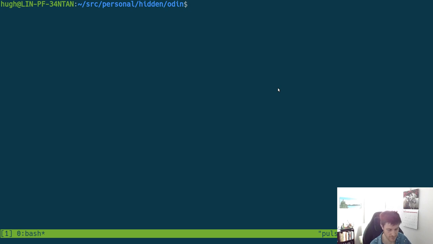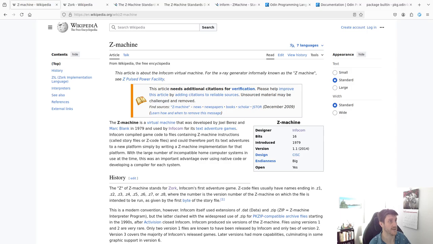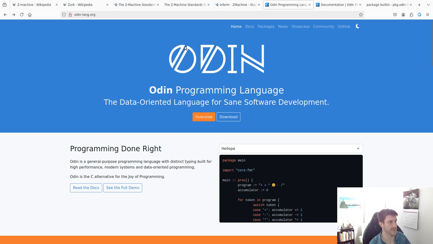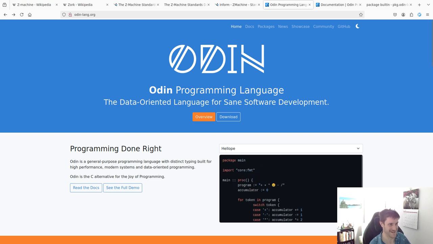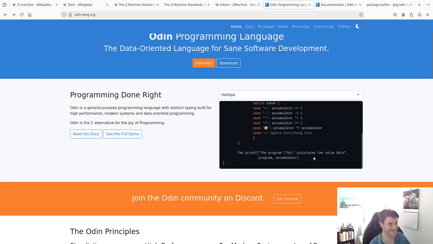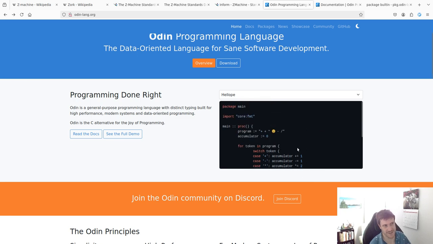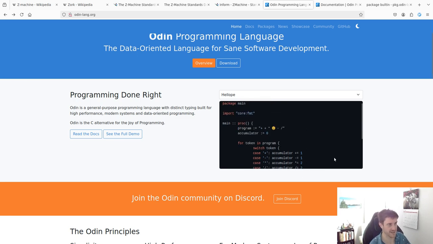And I thought, what better way to learn a language than to write a virtual machine for a game that I used to play when I was a child. So Odin is, I don't know, a data-oriented language for software development. I'm not sure what that is meant to mean in English, but it's basically just another kind of C-like programming language.